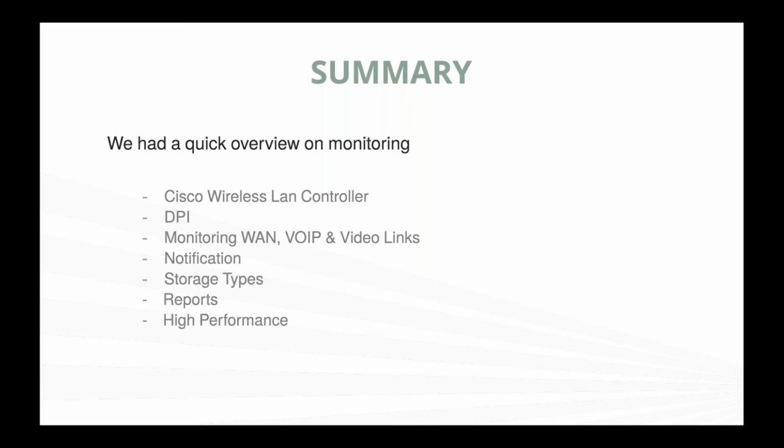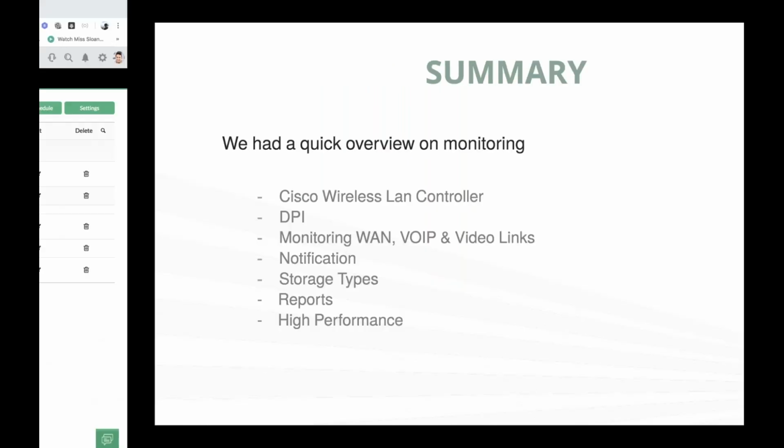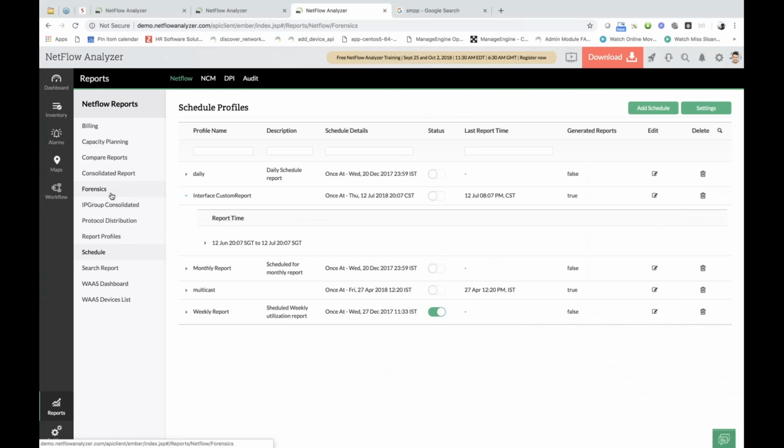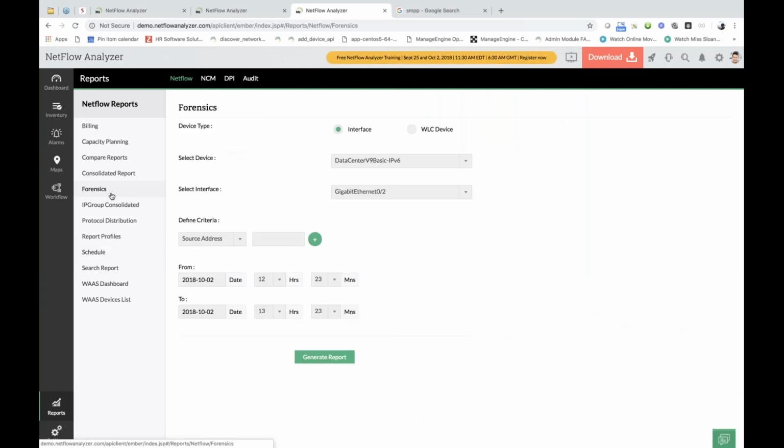We just saw the data types like raw, aggregated data, and 1 minute data. We saw how to enable raw data, and what the uses of raw data are under the forensics report. We saw how to create a forensics report and how we can retain the same, and how we can see the raw data under the inventory for 2 hours when we enable it.